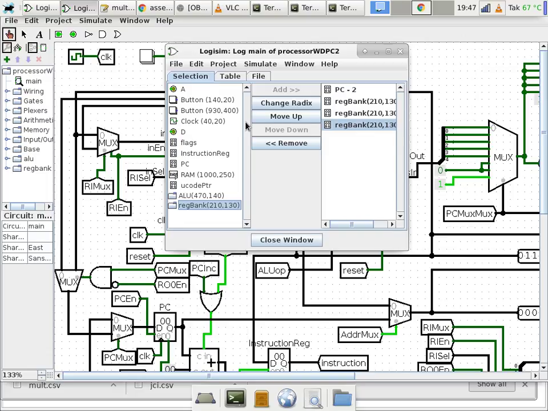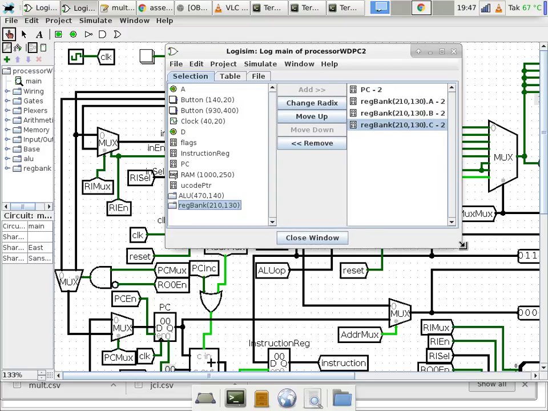What was the submenu that this was under? This is under Simulate. Okay. So under Simulate, you go to Logging. Okay. So now you can also see that with each item that you're logging, you actually have control over the radix.